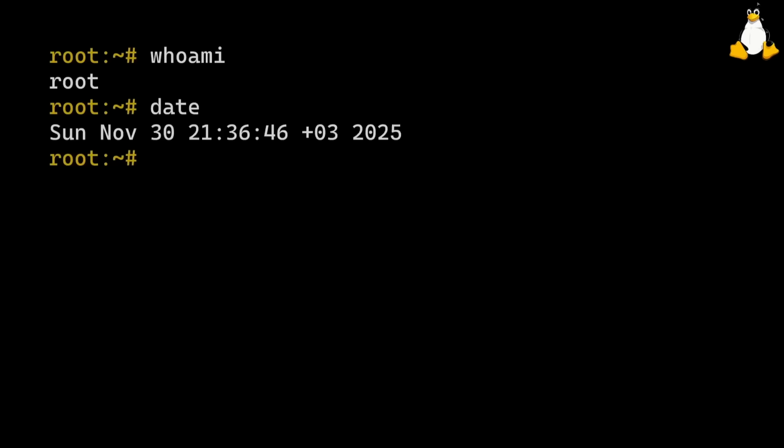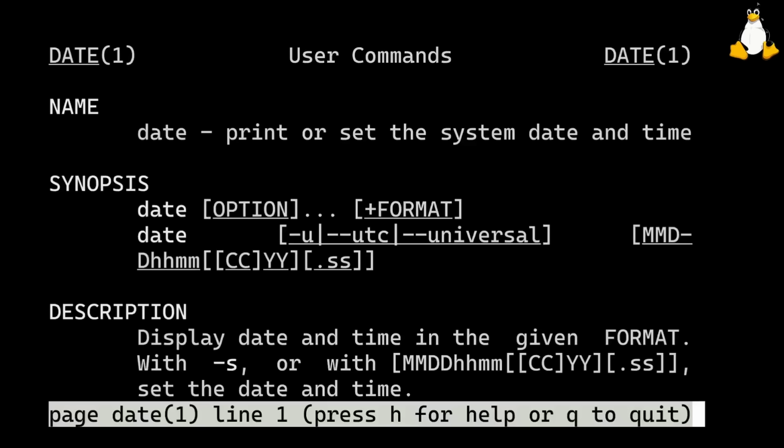Linux has a lot of commands and it's impossible to know them all. But let's say I want to learn what the date command does. I just put man in front of the command and this will teach me how the date command works. You can use this with any command. Press Q to exit and then continue learning the next command.